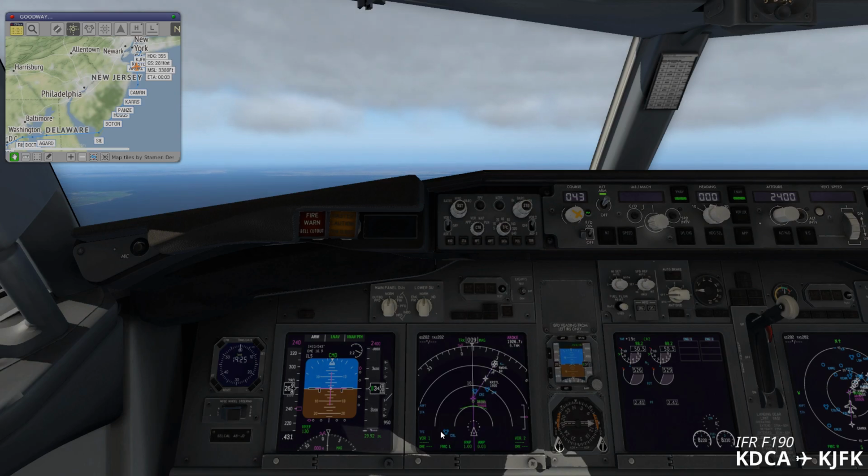Sim 3, expedite speed reduction to 250. So I'm gonna deploy the flaps to create more drag to slow it down. Sim 3, expedite speed reduction to 250 knots.